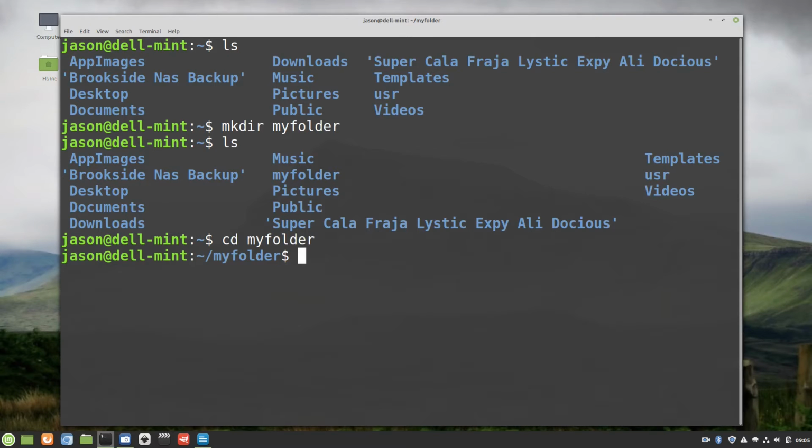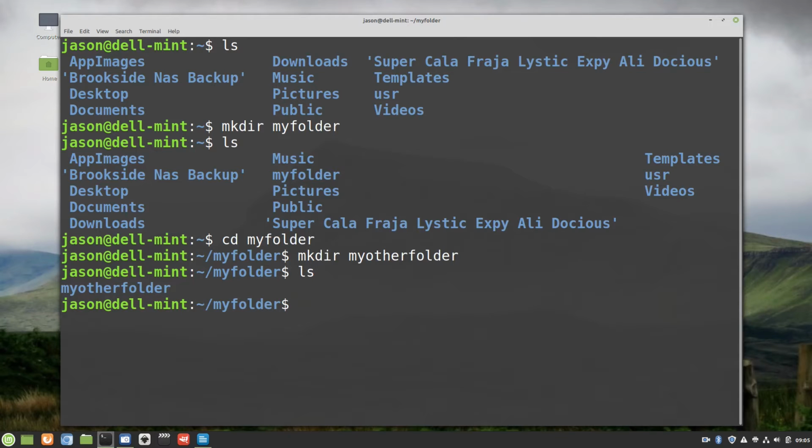Now let's create another folder within this folder that we've just created. So I'm going to say mkdir again, and then a space. And what should we call it this time? Let's call it my other folder, and press enter. And if we do ls, we can see that we've created a my other folder in my folder directory.